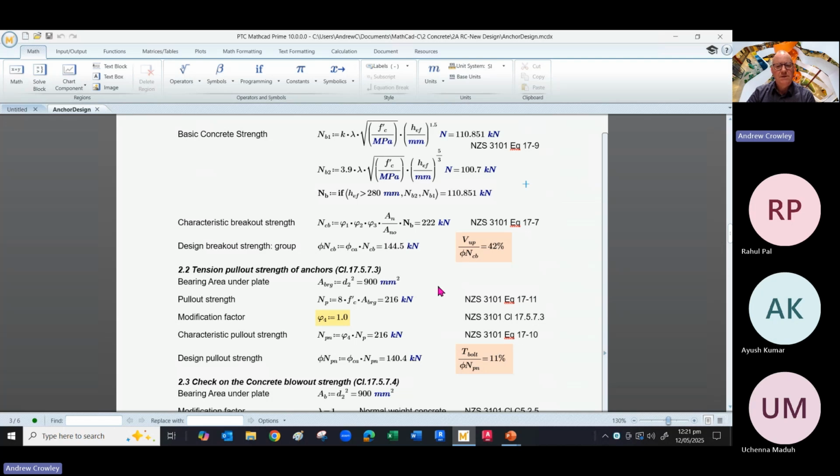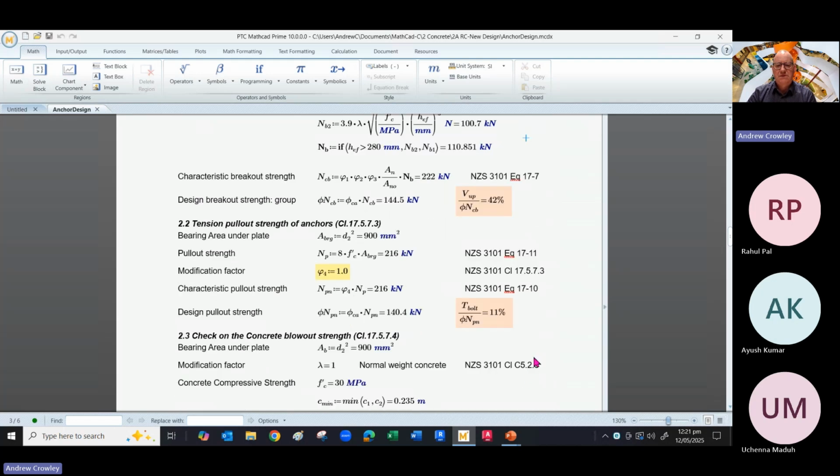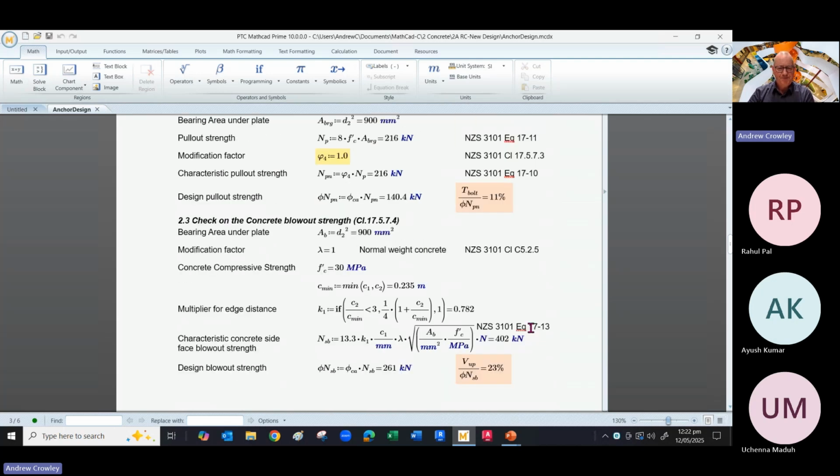Now, our spreadsheet uses the full area and just says it's the d squared, whereas I've always deducted the area of the bolt itself to be a little bit more conservative. Tell me which one you think is correct. Answers in the chat, please. But that gives you a pull-out strength of 216 and therefore a design pull-out of 140. So again, it's not particularly critical because it's a utilization of 11% in this case.